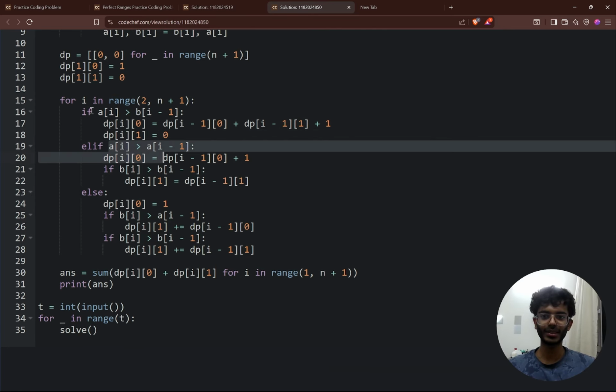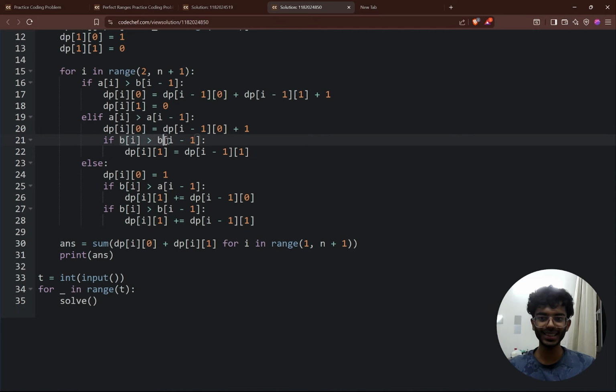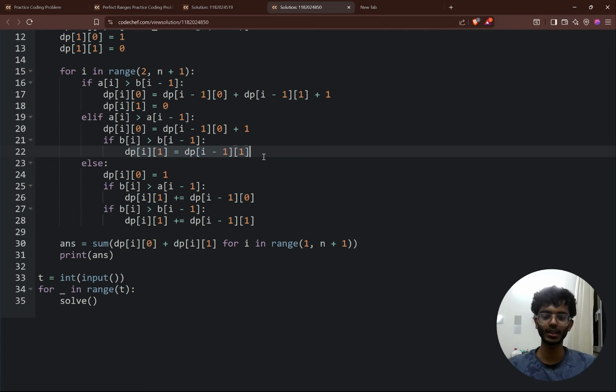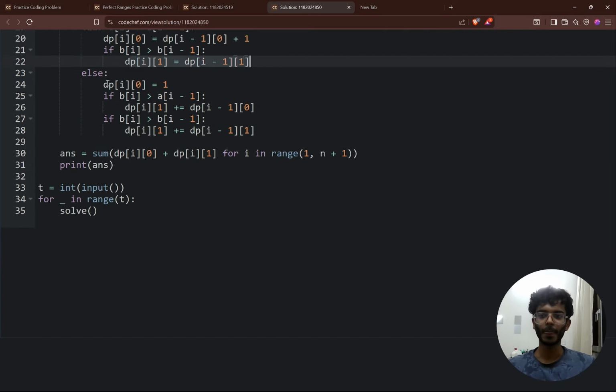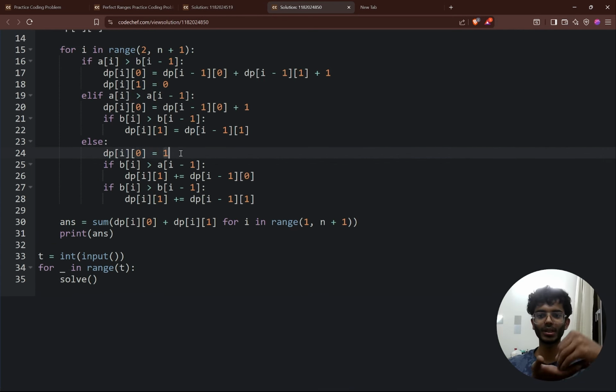Now, if this is not true, that means a of I is in between a of I minus 1 and b of I minus 1. So if that is the case, we'll set our dp of I, 0 as dp of I minus 1, 0 plus 1. And if b of I is greater than b of I minus 1, in that case, we can also extend all of those b of I minus 1 ranges with this b of I. Now, the last case, we'll just set this dp of I, 0 as 1 so that we can start on this index and end it over here itself.